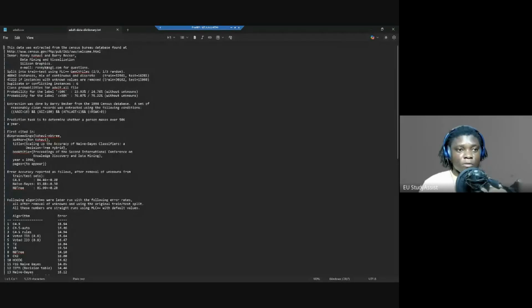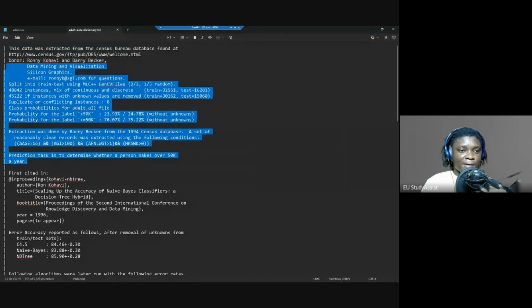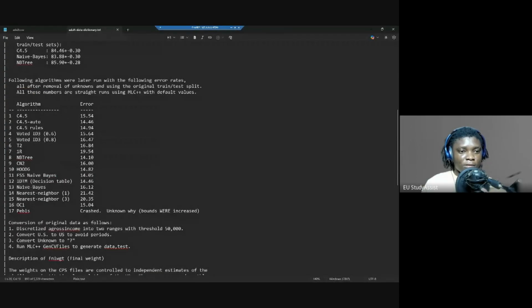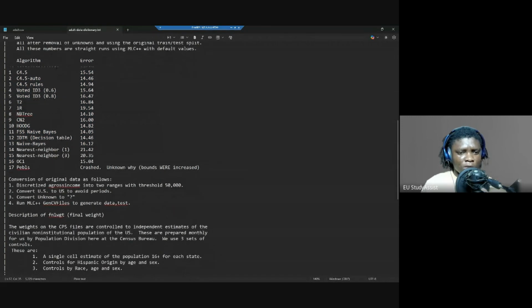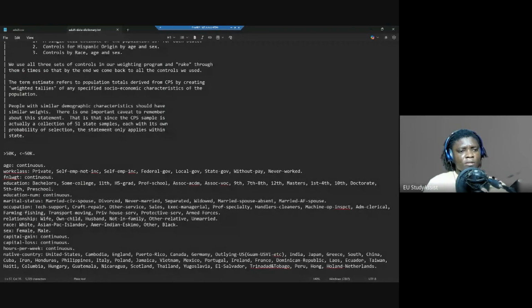Okay, let me zoom this in. So it shows that this data was extracted from the Census Bureau database. Okay, I'm not interested in all this. These are all metadata. It's not our business now. We just want to import data. Okay, let's look at this. These are the different algorithms that have been tested with this. I think these are machine learning algorithms. This is also not of interest to us. But now let's see this part. This is what we're interested in.